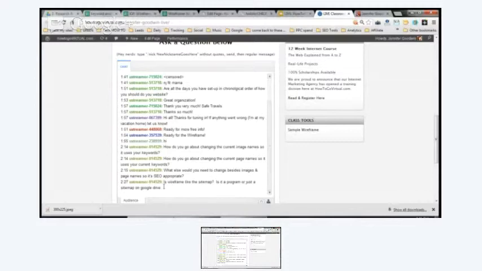So the wireframe is the planning stage. The sitemap is the end result. I hope that answers the question.